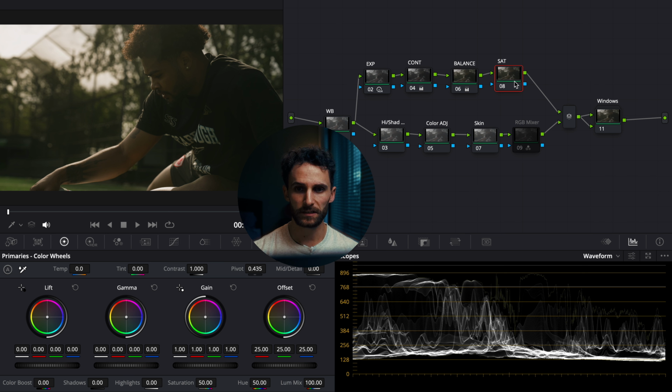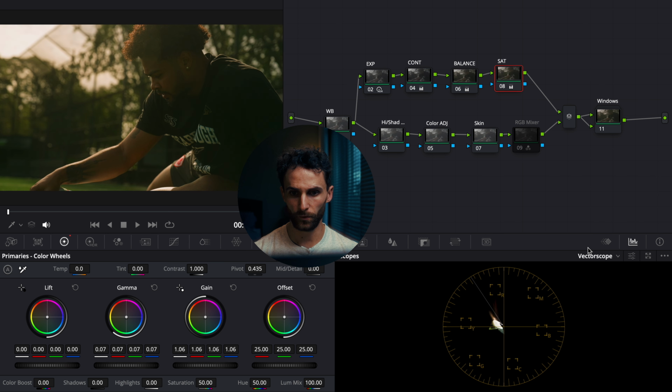To do that, we're going to go into our primary color wheels again, and we're going to be focusing on the gamma and gain knobs. The gamma is going to be adjusting the saturation mostly in the midtones, and the gain is mostly in the highlights. So first things first, let's bump up the gamma here. Perfect. And then I'm going to bring up the gain as well. We're going to add a decent amount of saturation here. As you can see, before and after, it adds quite a bit of saturation.